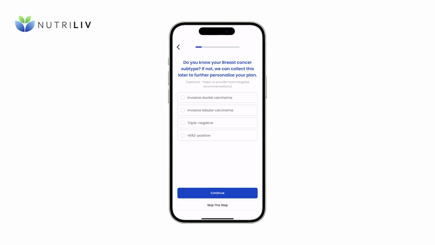After selecting your cancer type, you'll have the option to choose your specific subtype. If you know it, enter it here. This helps NutriLiv be more precise with ingredient exclusions and optimization. If you don't know your subtype or prefer not to enter it, you can skip this step. The app will still personalize your plan based on the general cancer type. Also, you can enter that information later.